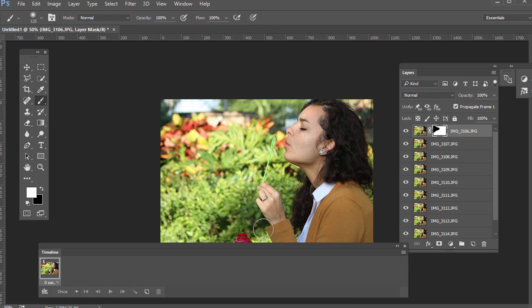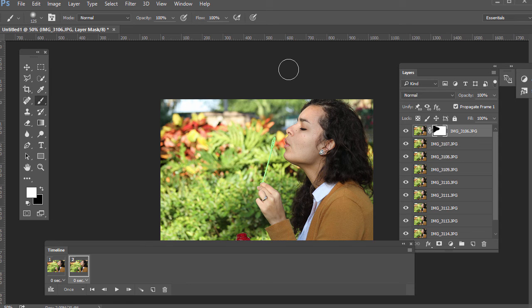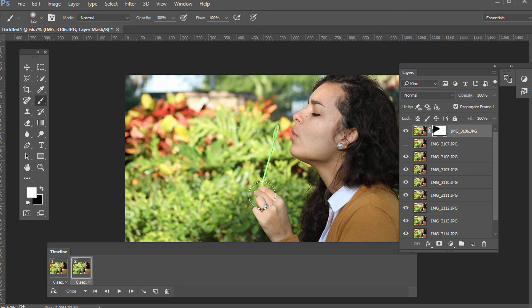duplicate this first frame. So click this right here. That will duplicate that first frame. And then I'm going to zoom in a little bit so we can see. And then we want to toggle off the visibility of this second to top layer. And then duplicate it again. Toggle that one off. Duplicate, toggle, duplicate, toggle.